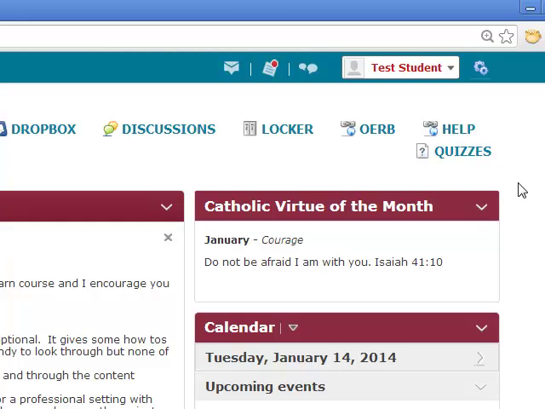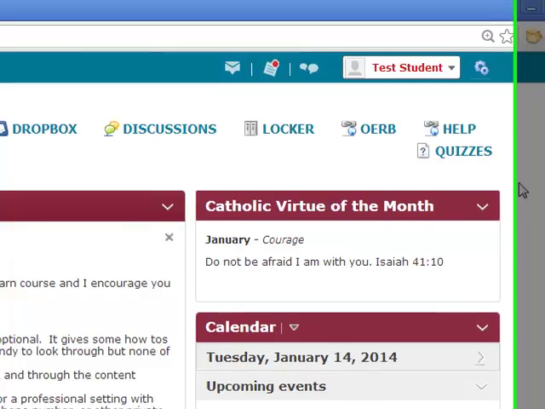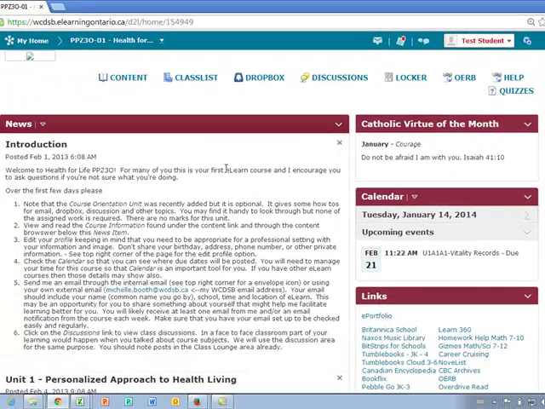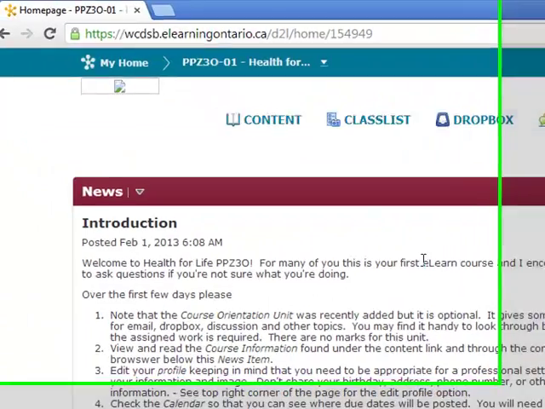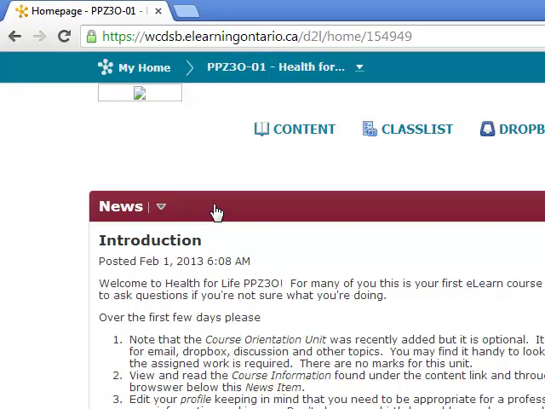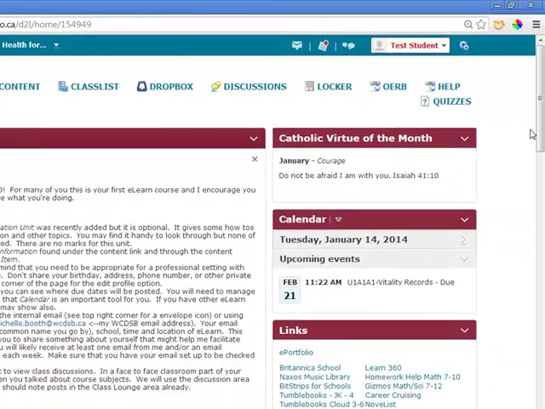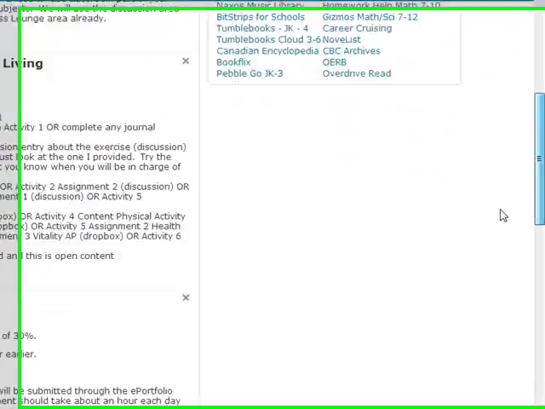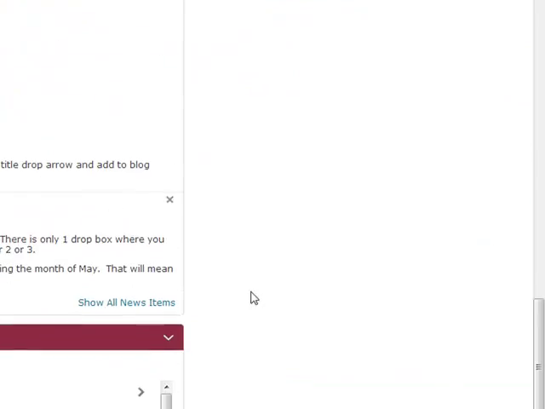Now let's look at some of the common widgets that are used on a course site, especially for eLearn classes. The first one is the News tool. The News tool will provide information about what is happening in the course. If you want to know what you should be doing, what assignments you should be submitting, what you should be reading, you want to look at the News tool. At the bottom of the News tool, there's an option to show all news items. So if there's older news you wish to look at, you can look at the News tool.